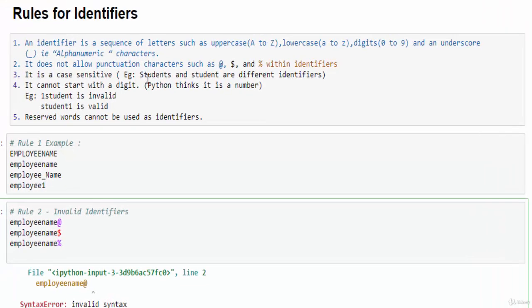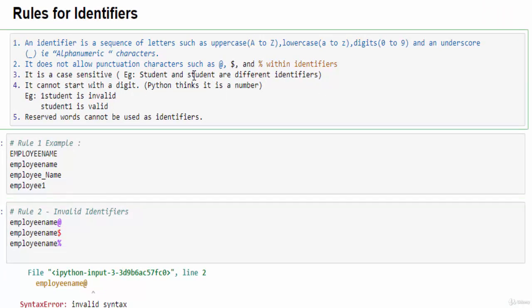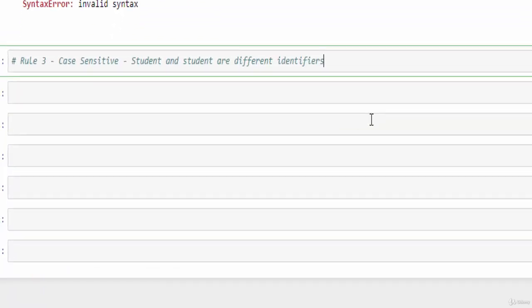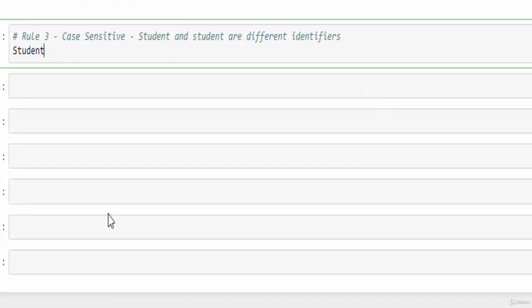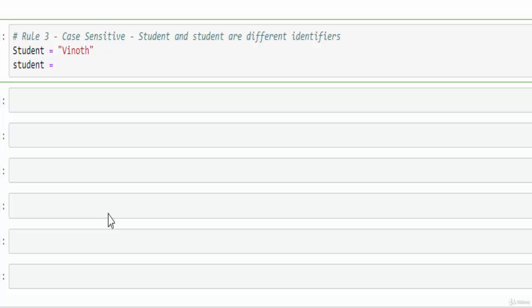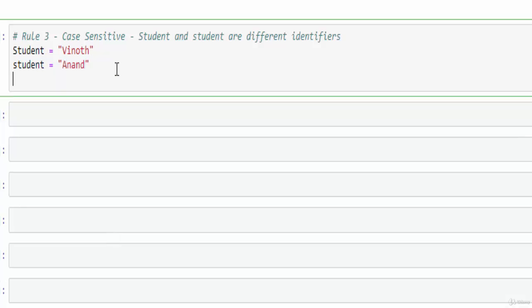Rule 3 says it's case sensitive. It means, for example, both are the same name, but here S is in caps, here in small. It means both identifiers are totally different. Rule 3 is for case sensitive. Student equal to Vinod, then student equal to Anand. This is a variable in which I saved a string value. We will see this variable concept in the next video. For the time being, just understand the concept alone.